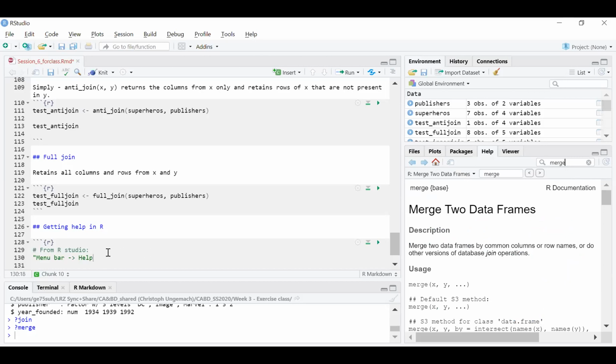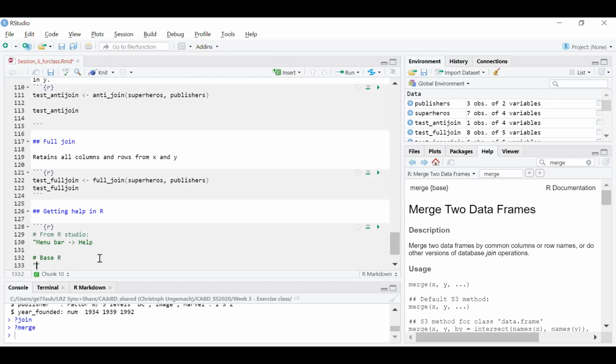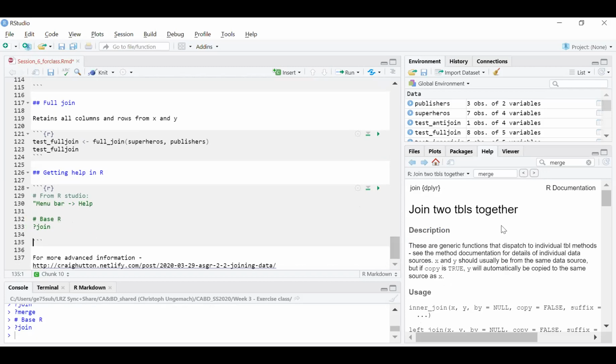From base R, what you can basically do is use a question mark. If you're looking for help with, for example, join, you're supposed to execute the code, so press Control Enter, or else just run the chunk, and it will get the help for this one here.